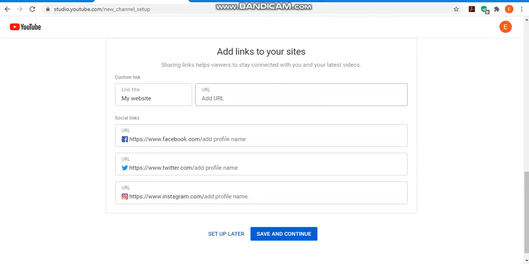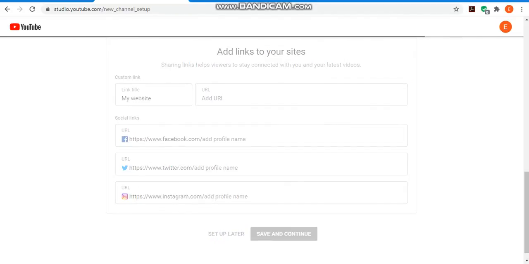Add links to your site. I don't have any site, so I am not going to paste any URL. As for social links, I'm not going for social links, not on Facebook, Twitter, or Instagram. Okay, I may set up this step later, but we have completed this step, so we are going for save and continue.